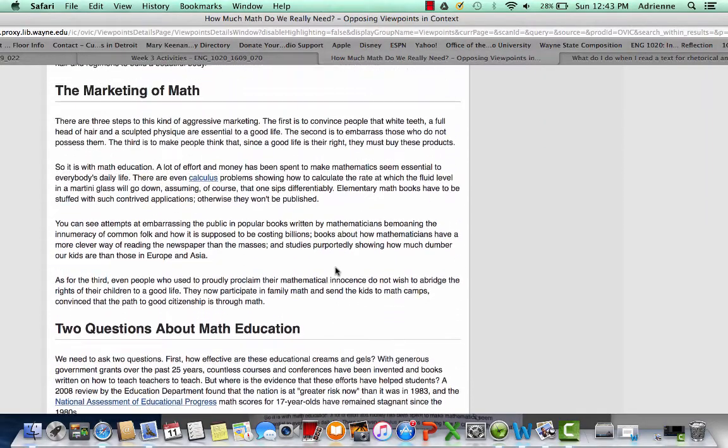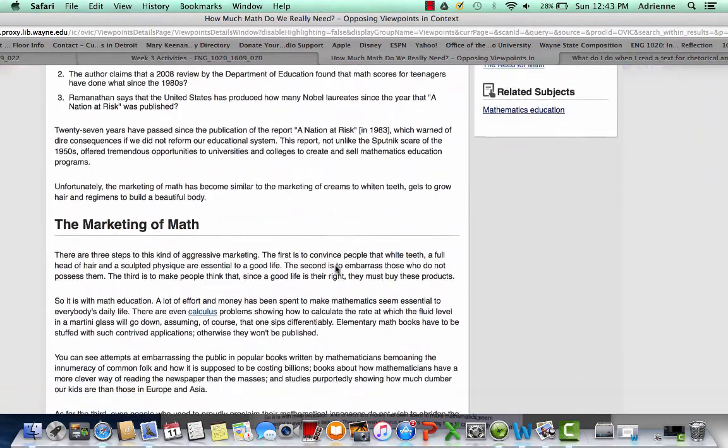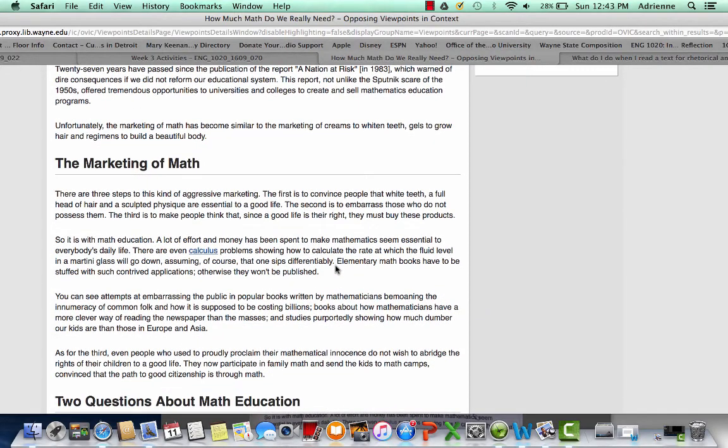But I want to figure out too what kind of argument this is. And so I'm going to posit that this is a definition argument. And one of the things pointed out in Chapter 6 about definition arguments is that a definition argument relies on identification and explanation of criteria. So I want to see, are there criteria in here to support this author's statement that math marketing is like marketing of these kinds of beauty products?